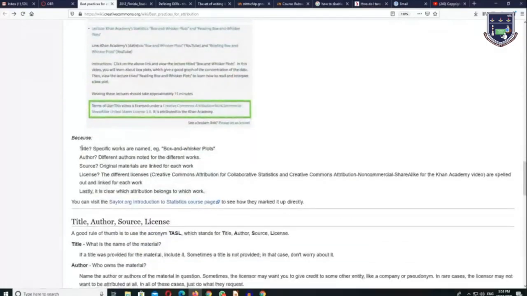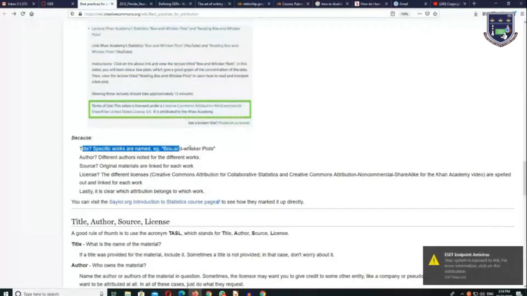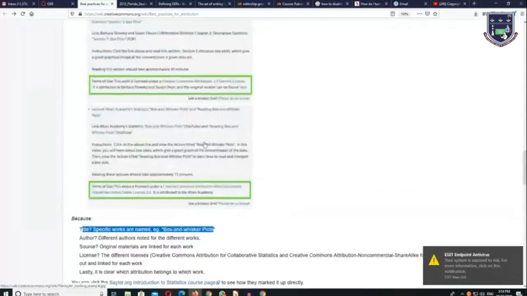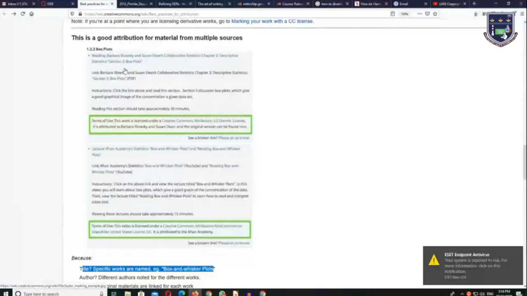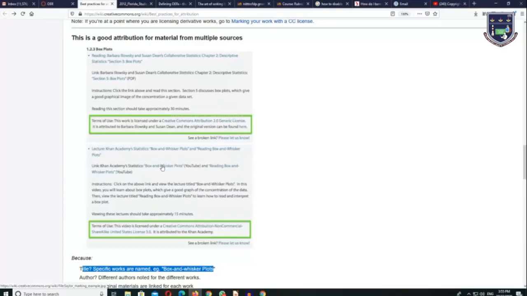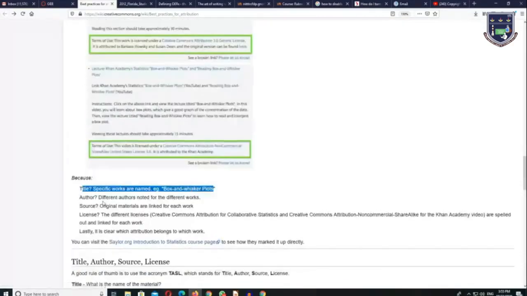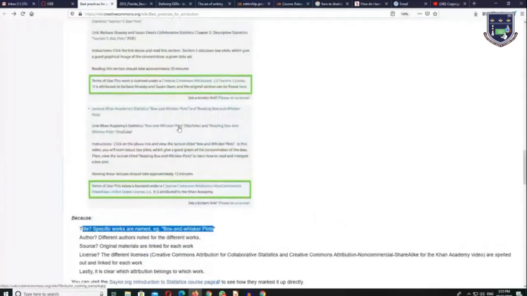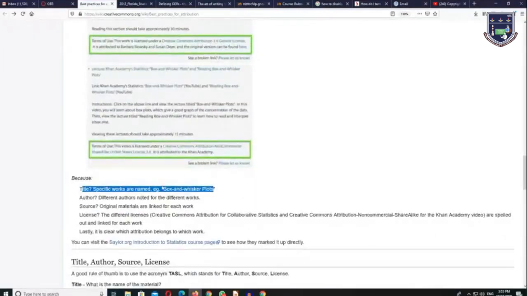So whether they have the title, specified works are named, example box and whisker plot. So they have the box and whisker plot, specified options are given. See here the link is given, box and whisker plot. The name of the YouTube video that is used here in this blog is also given, and the author's name, yes, it is given, Khan Academy. The source is Khan Academy Statistics, and the original work is linked. Yes, they have the hyperlink. The license, yes, they have the license. So lastly, it is clear which attribution belongs to which work.